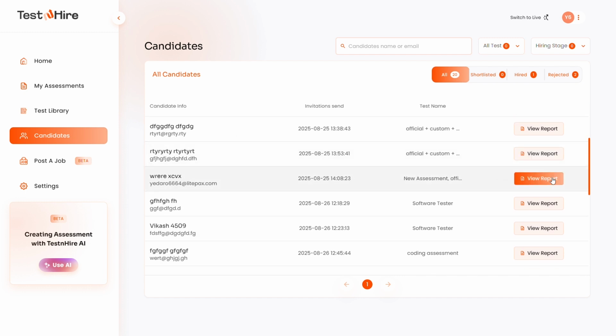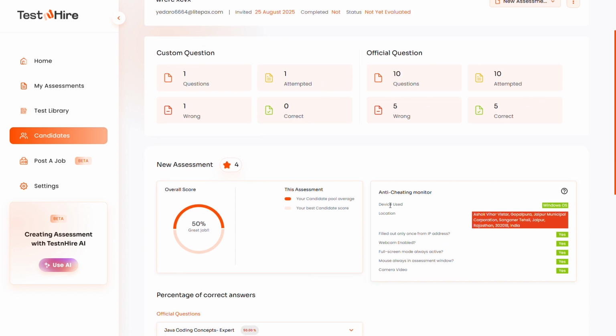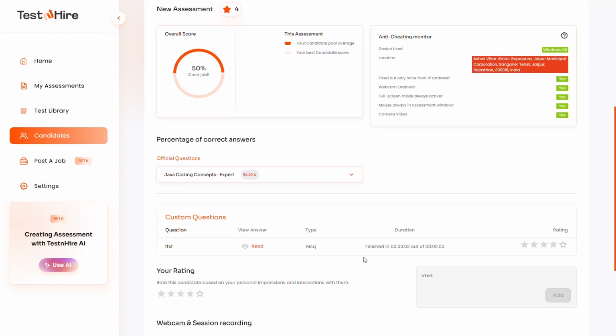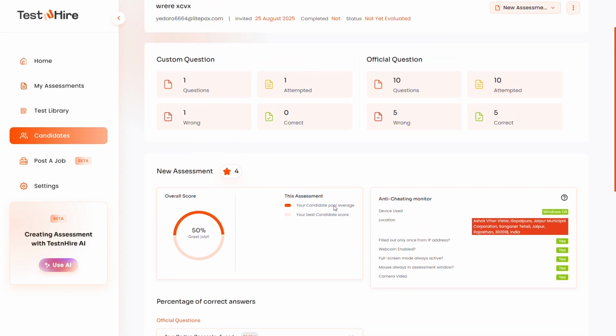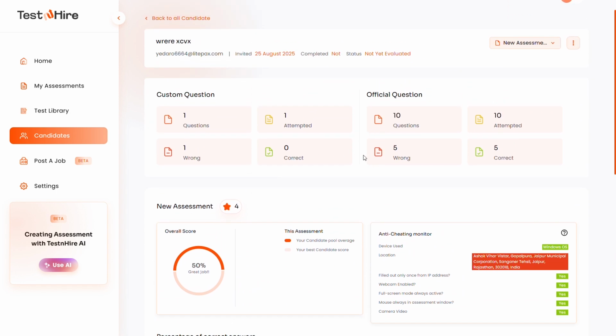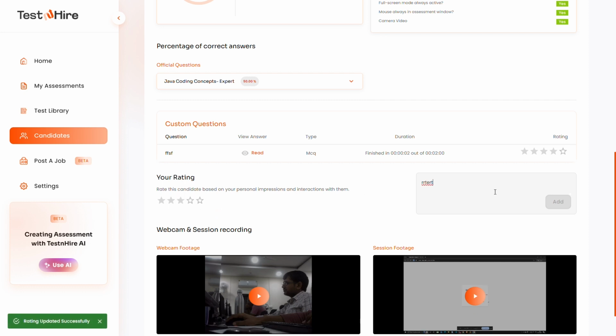Clicking on View Report opens a detailed performance breakdown, including total scores, skill strengths, time spent, and accuracy. You'll also see important integrity signals such as the candidate's device, location, webcam activity, and session or screen recordings, helping ensure the assessment was completed fairly. Additionally, you can self-rate candidates based on their performance using remarks and a star rating system, giving your team extra context for decision-making. Now, let's head over to the Settings page.